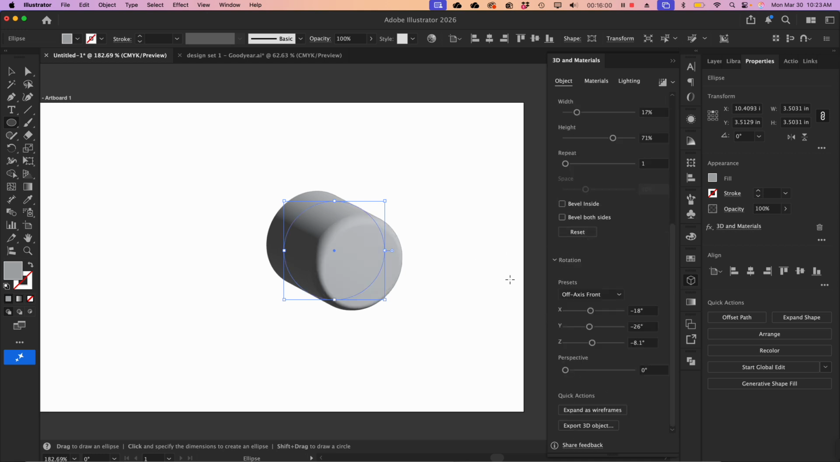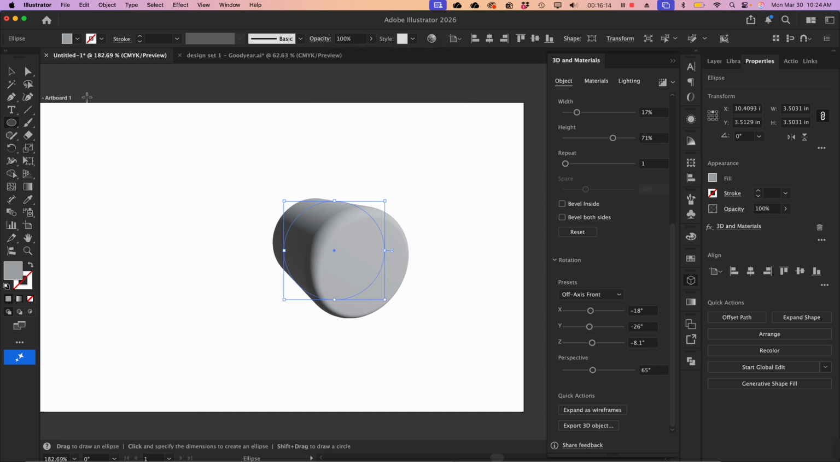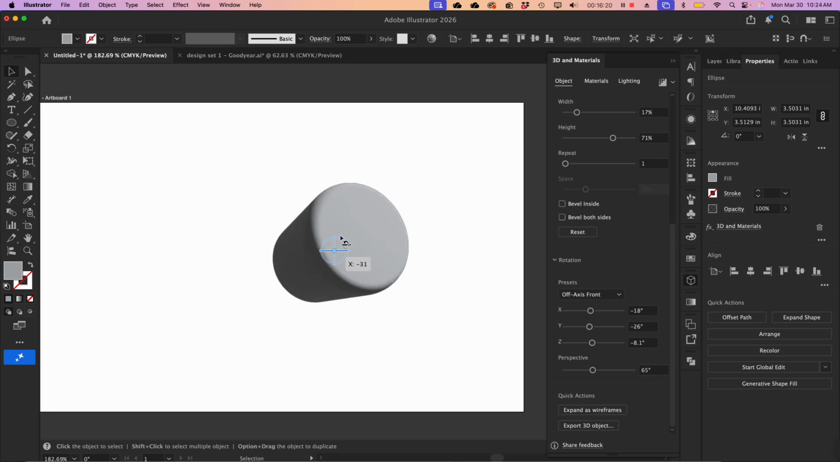And then sliding on down here to perspective, if I slide perspective to the right, that starts to give me some volume. And grab my selection tool, and I can still rotate this object in space.